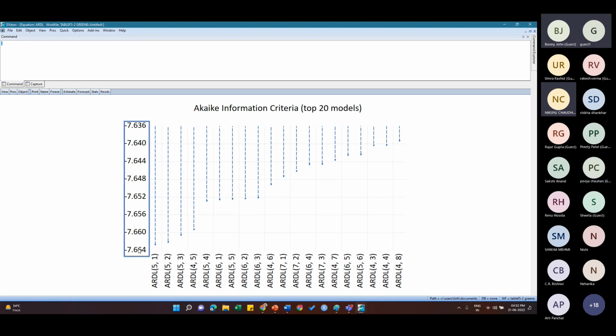Are these values in negative or positive? They are negative, minus 7.636, minus 7. Is minus 5 less than minus 3 or not? Yes, it is less than minus 3. So in negative, the higher values are less than the upper value in absolute terms. Clear? So it is showing you how it has selected the model.